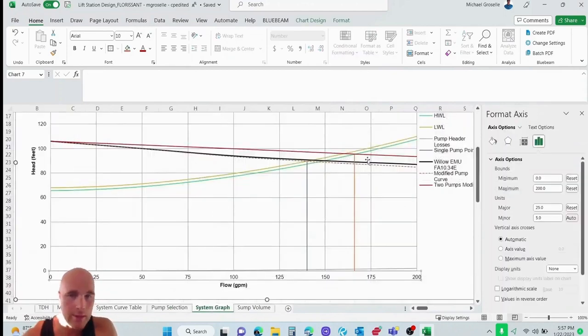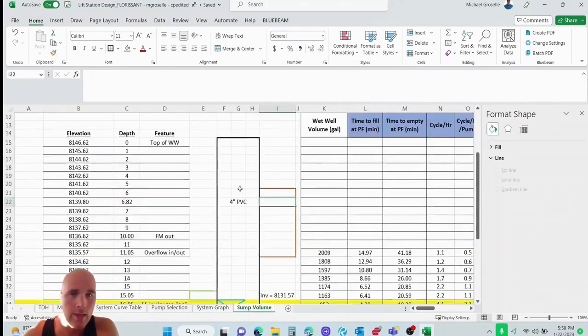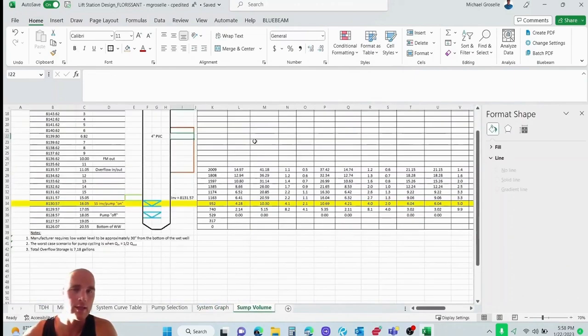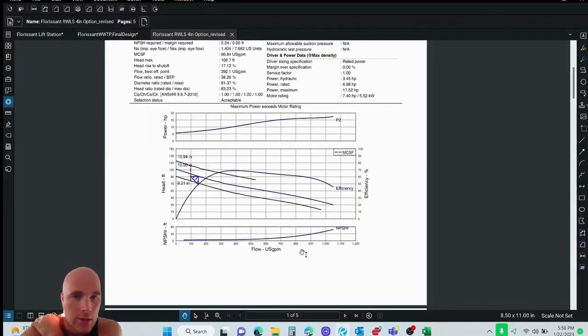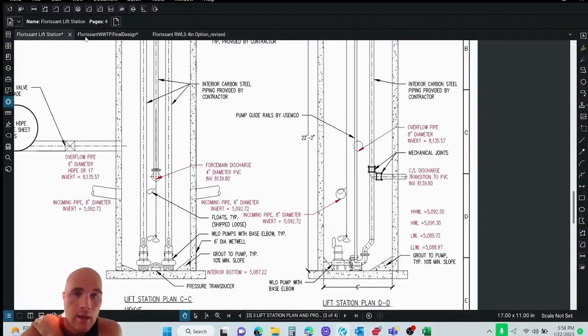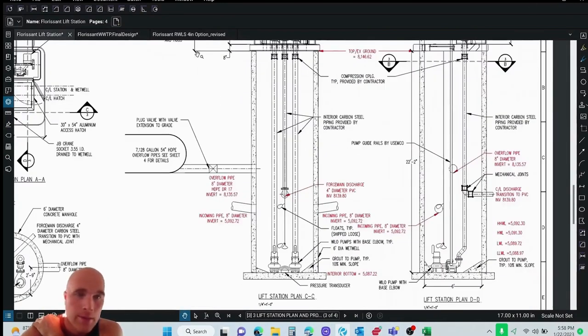You had to go through that iterative process and figure out where it's going to work. You got to check to make sure the velocity is working. So the last thing I like to check is the cycling, the timing of these pumps, making sure that we have enough volume in the wet well. So what I've done here is graphically drawn the critical elevations for our wet well. And it's very iterative, and we've got overflow pipes on this.